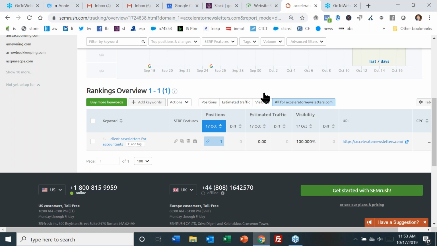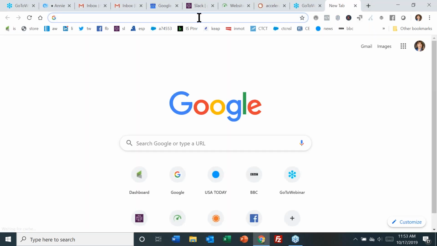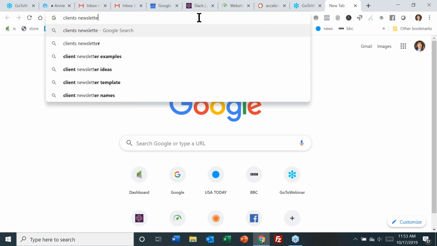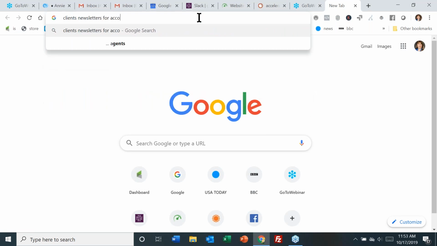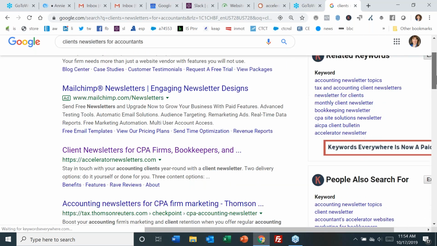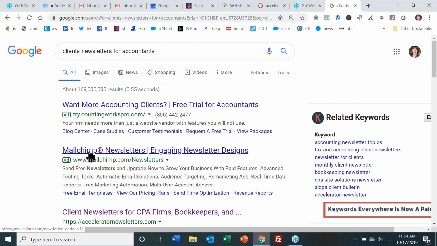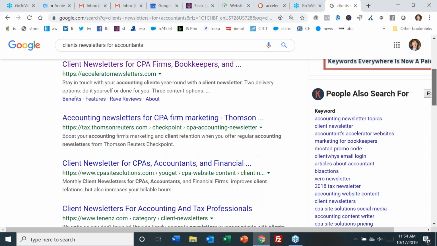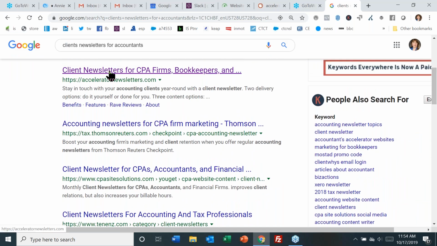So if we were going to go to Google and we keyed in, for example, client newsletters for accountants, you should be able to see roughly the same result as in SEMrush. There might be some differences, but here we've got some people running ads because they can't get their organic high enough. And then you've got us right here. So we are in the #1 spot for that.